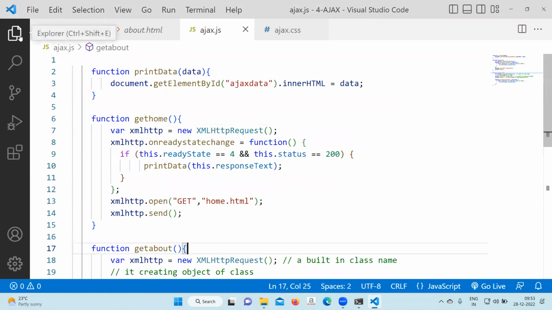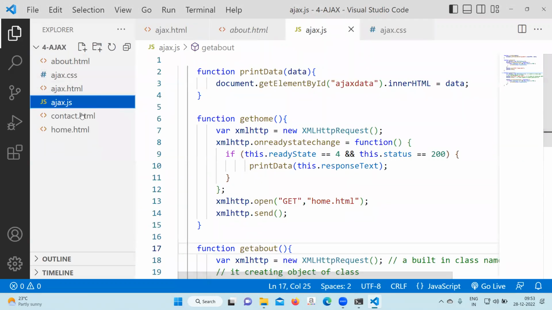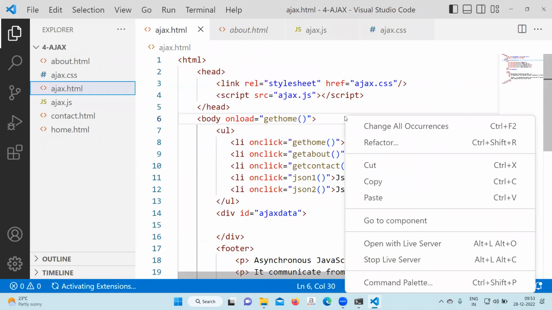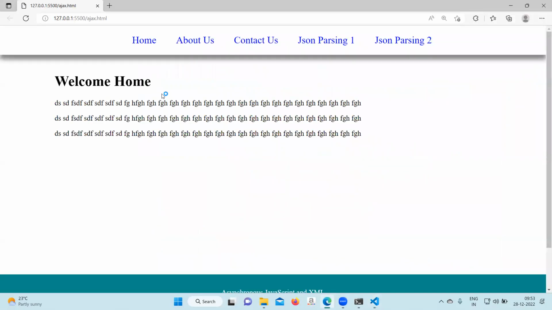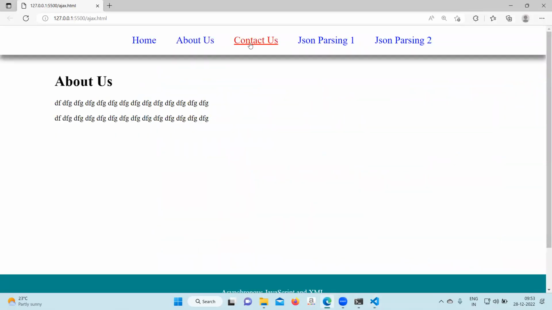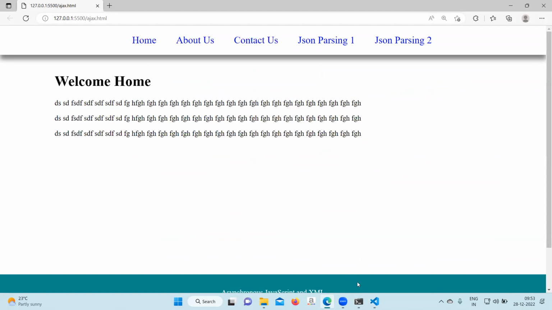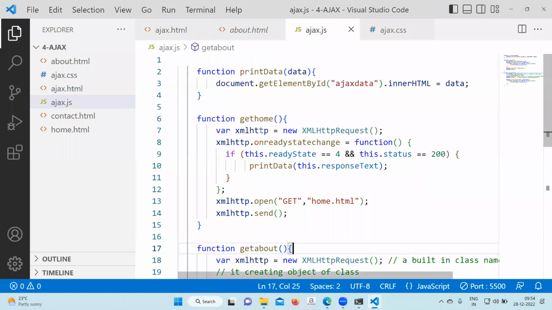Then the main file was the index file, right? Index or Ajax? Ajax.html. Run this through Live Server. These 2-3 static pages were loaded and working. Let me create the contact function.